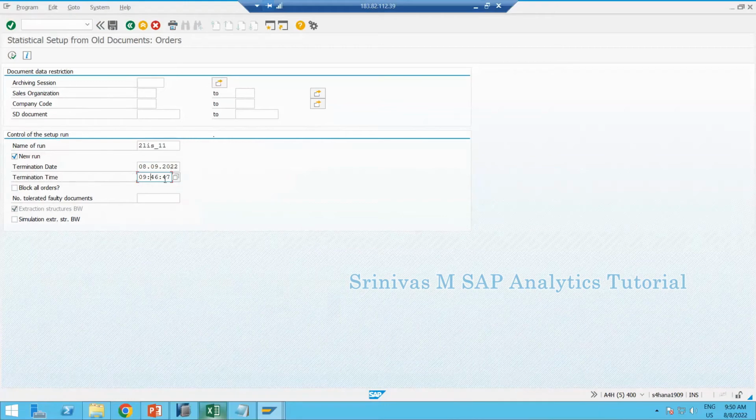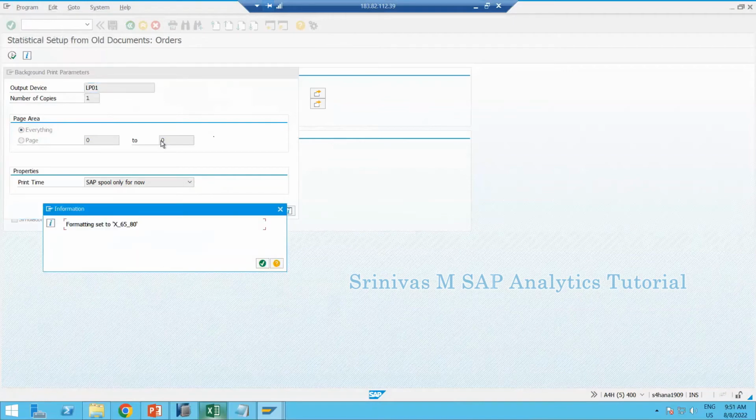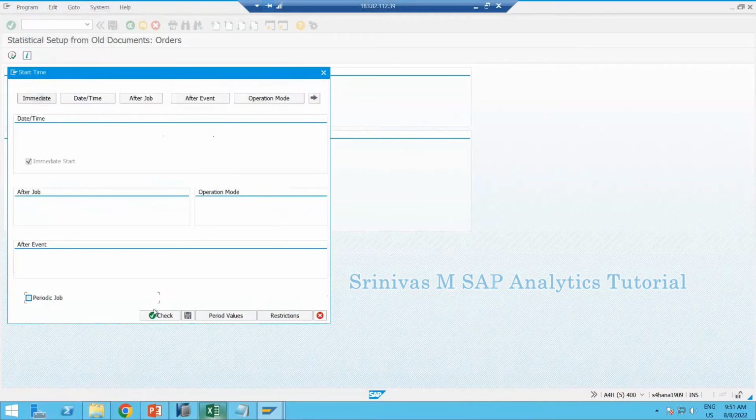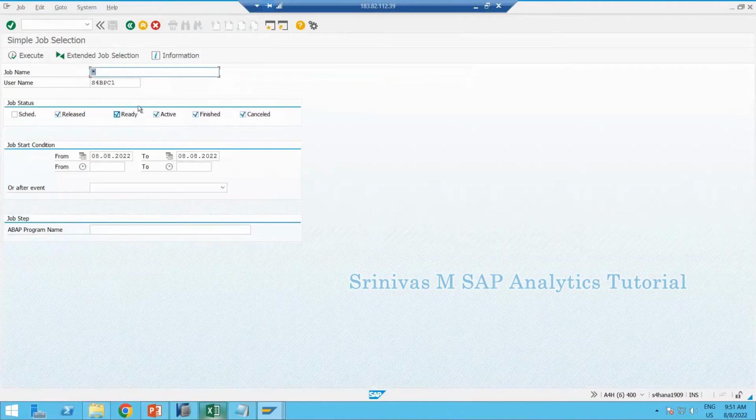Then after giving these two pieces of information, the name and the termination date, and based upon your requirement the selection, go to Program, Execute in Background. Then for output device, one of the standard output devices is LP01. Give this one, click on enter, enter, OK, and click on immediate, check, save. You see below, background job was scheduled for program RMCV. Remember, RMCV is the job name. In /o SM37, any setup tables filling will by default create a job with the name RM.